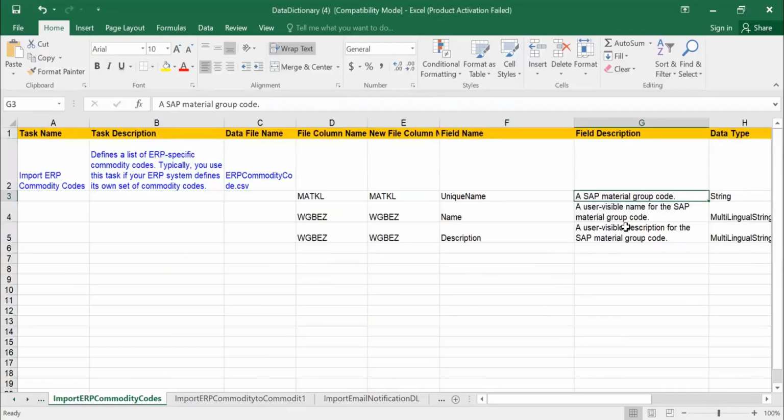It gives you the details of a SAP material group. Matal will be your SAP material group code. The user visible name for SAP material group code. The user visible description for the SAP material group code. Name and description you need to provide.